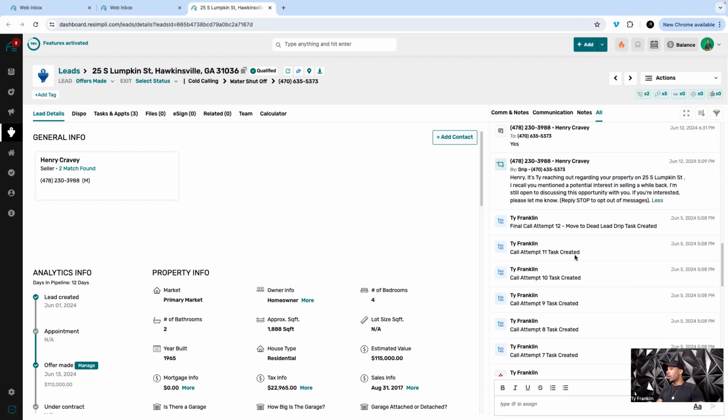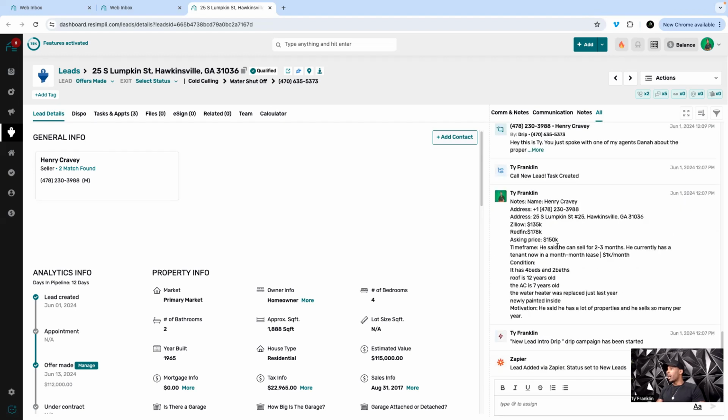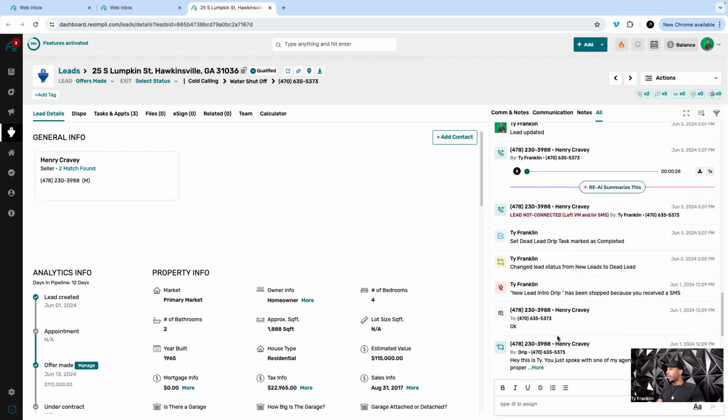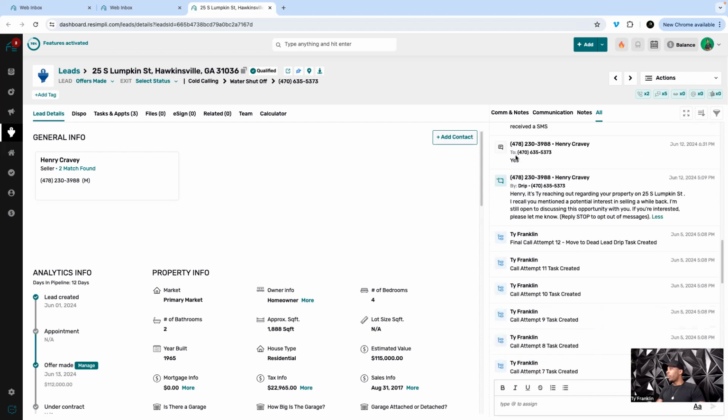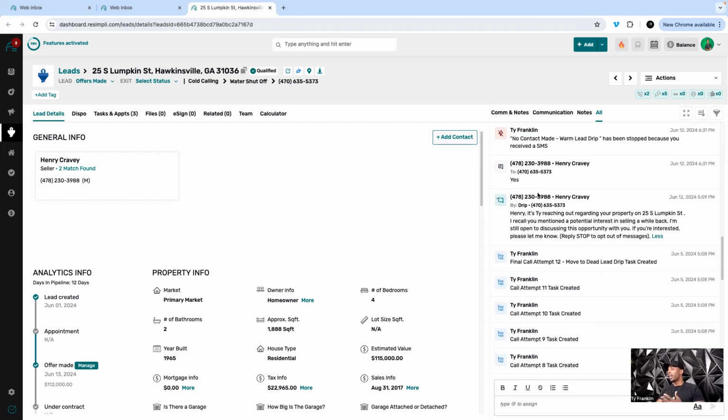So that's the value of the automation. It went from a no contact made lead to someone who is interested in selling their property. And the value of it is I didn't have to manually reach out to this guy every single day since the 5th of June, for 6, 7 days. It automatically sent him a text message when it was time, and he responded to it, and that's when I attacked that lead. So that's the value of drip automations and drip campaigns.